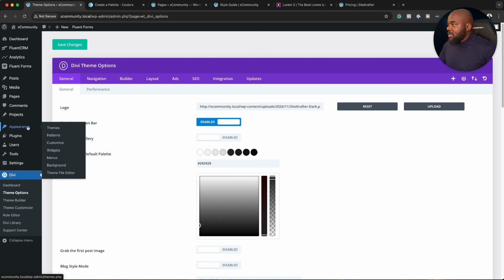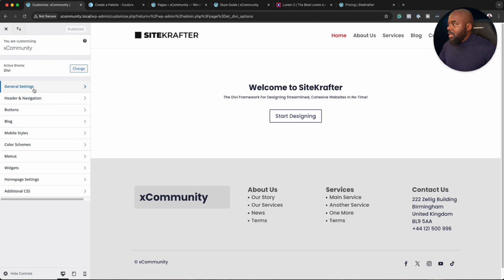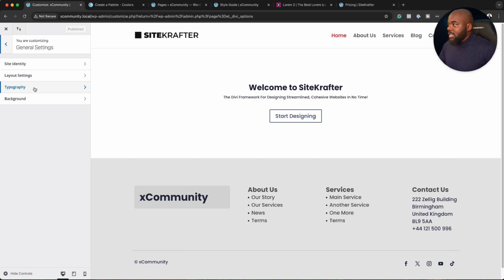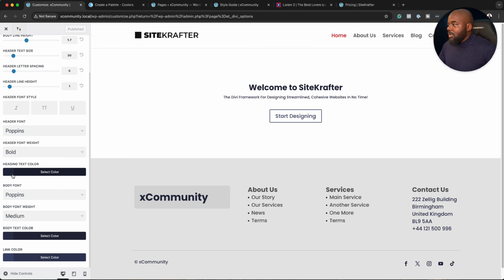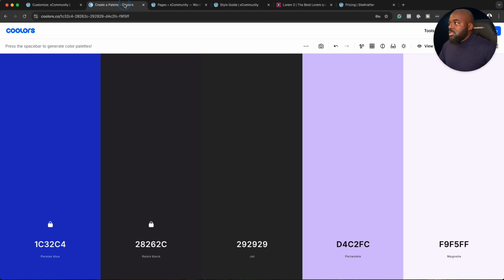So for our brand colors, we're going to go to appearance, and then we're going to go into customize. All right, so while we're here, we're going to go on general settings and typography. Okay, so this is where we get to set our heading text, our body text color, and our link color. Okay, so remember we said this is our brand color. So now we need to choose our link color. What color are we going to use for our links?